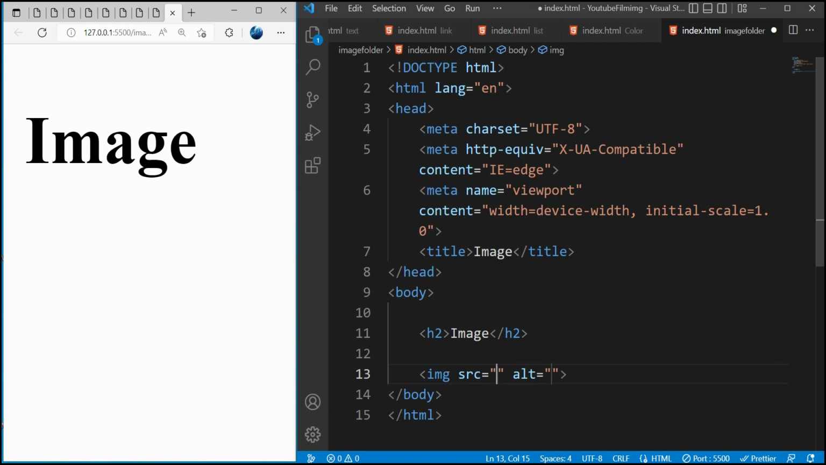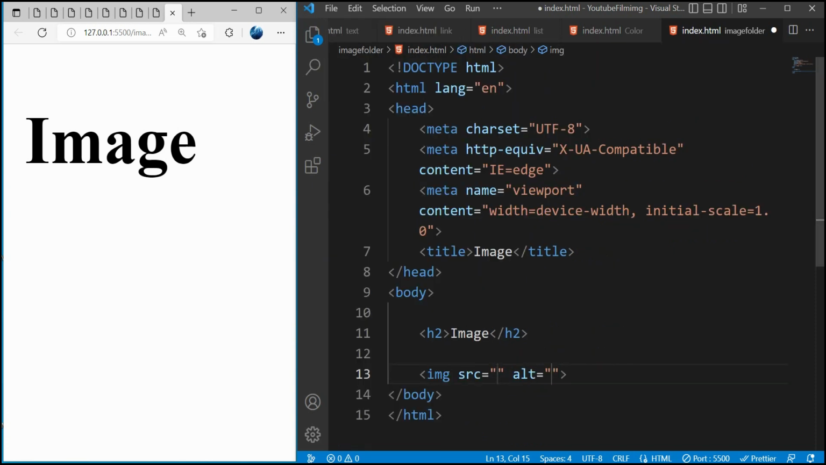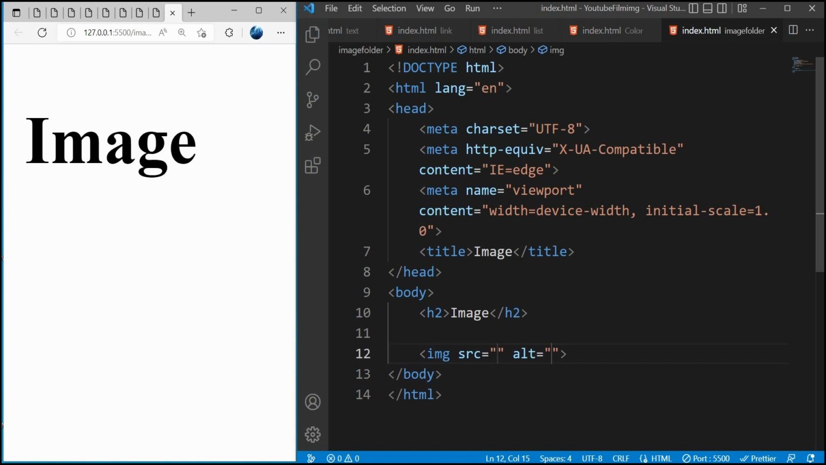Here, already I should have a folder. I can't see it for now. Let me see where it takes. All right, so here we have the img. Inside this, we want to tell the browser the source where the image is coming from. Inside the source, we have to tell the browser where the image is coming from.